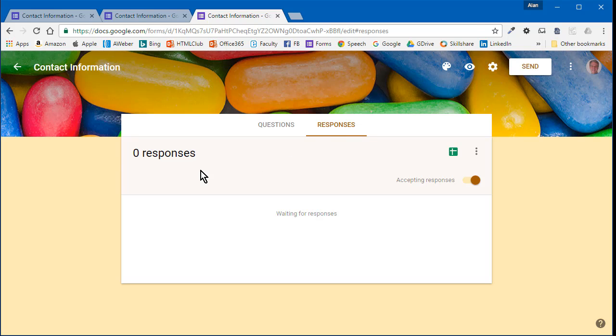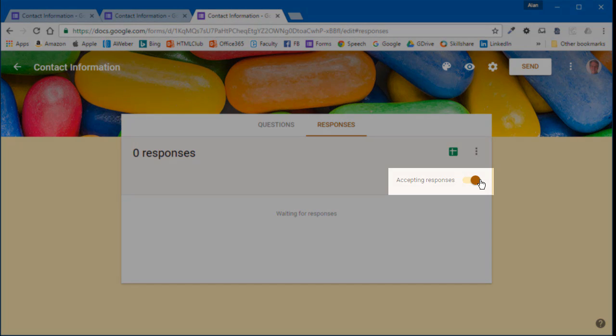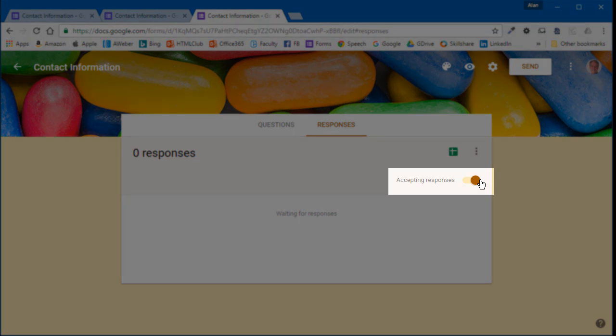Now, in a brand new form like this, you're going to see zero responses for starters because nobody's had a chance to fill out the form yet, so you don't have any responses. An important thing is to make sure this accepting responses is to the right. Because if that's not to the right, that means the form isn't doing anything. It's not accepting input from people.